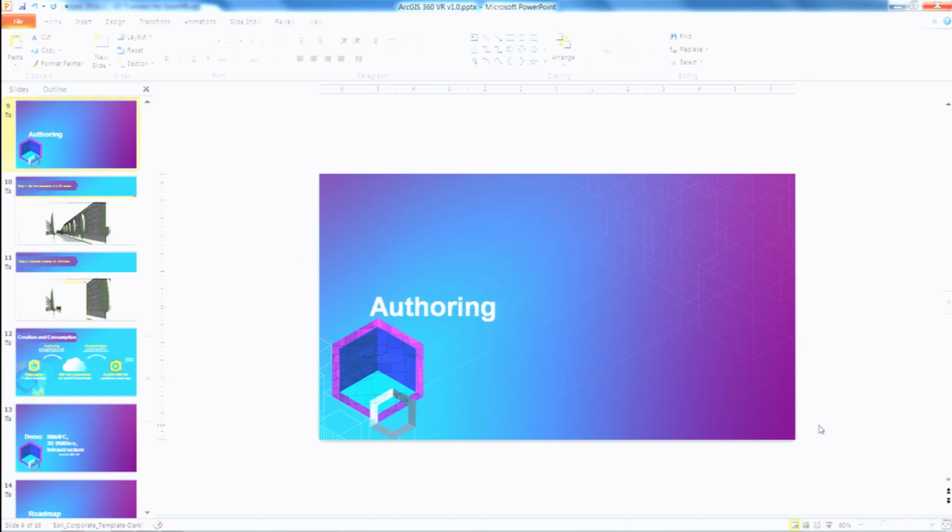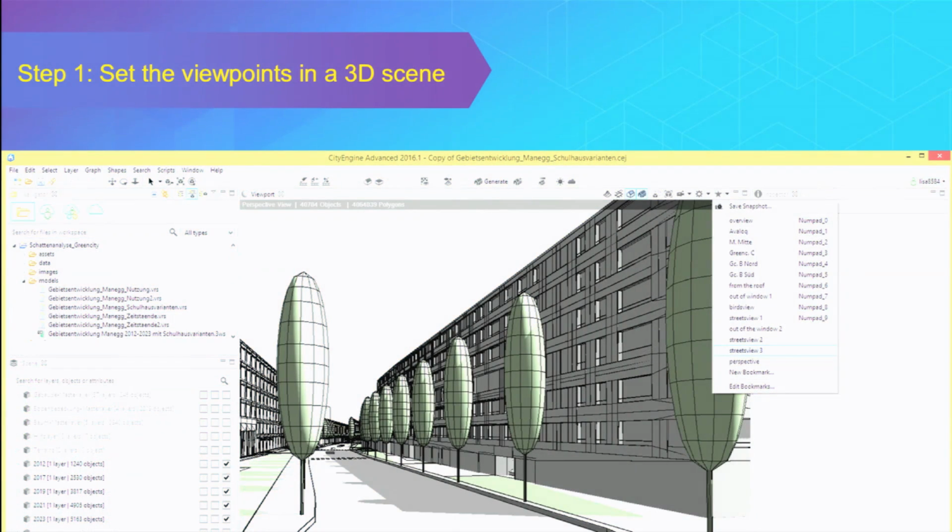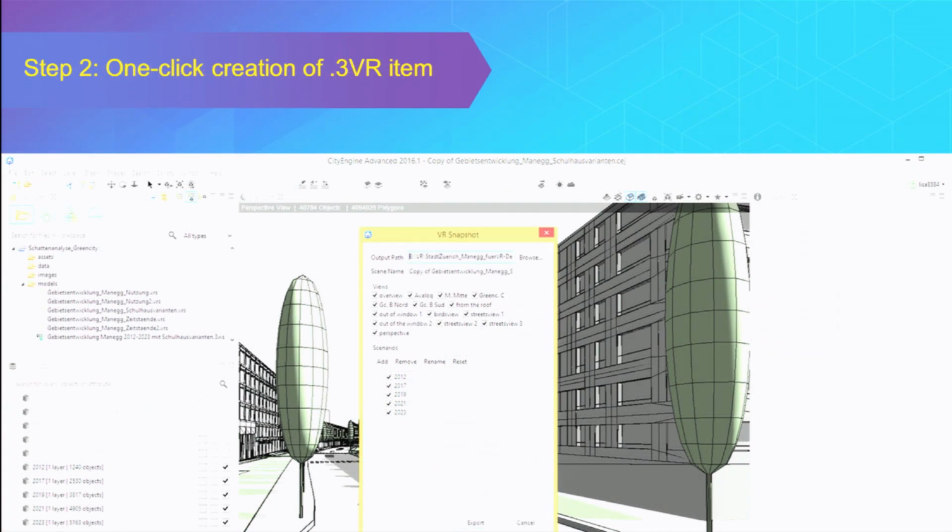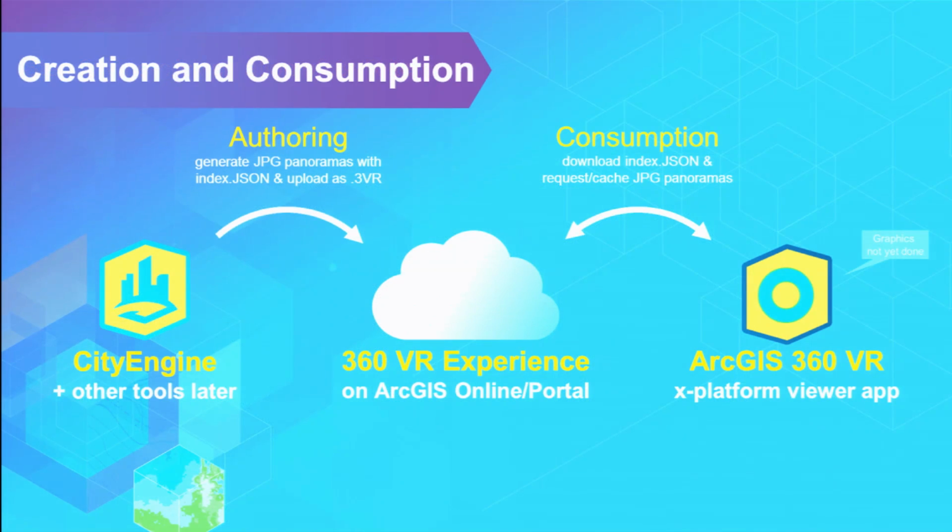up as a 3VR. Once I have it as a 3VR, I can just right-click on it and save share as, and then push it directly to ArcGIS Online or Portal, and then share that with people in my organization or share it with the general public. So it's very, very simple and easy to create. So set the viewpoints in the 3D scene, one-click creation of the 3VR, and then share it, and I'm done.